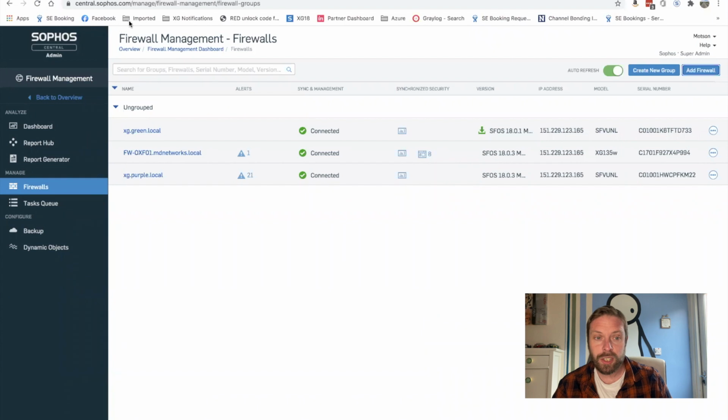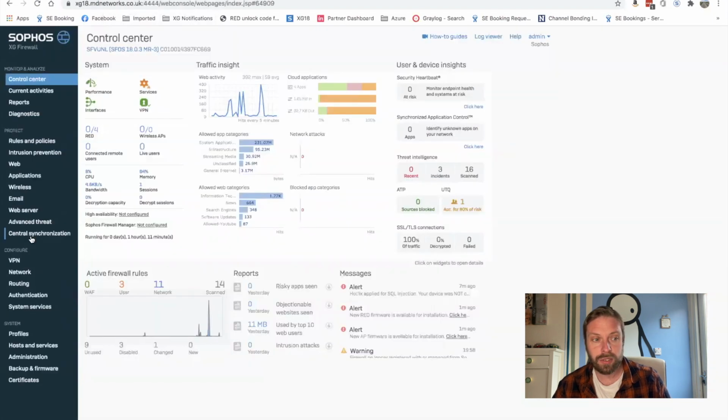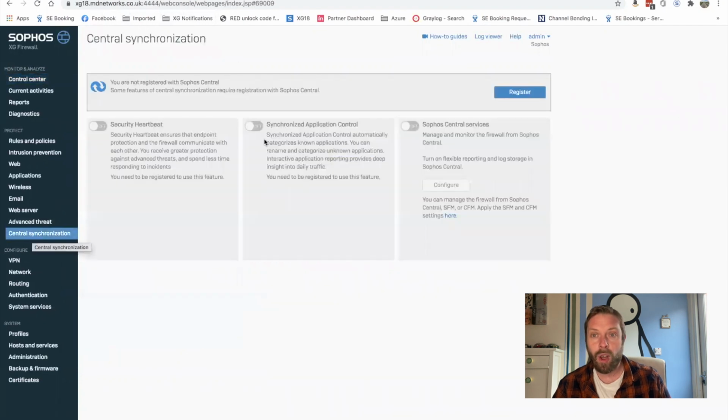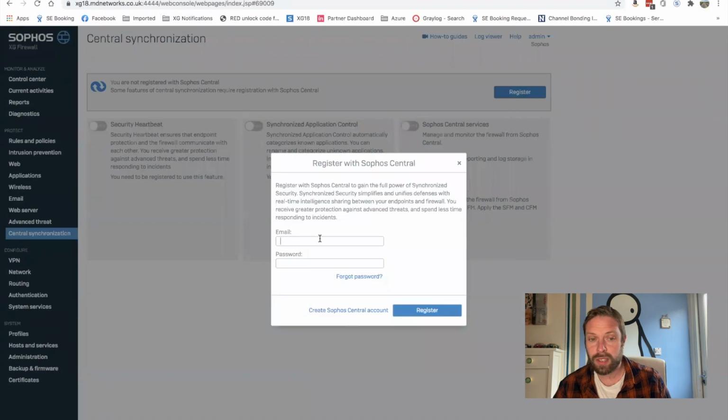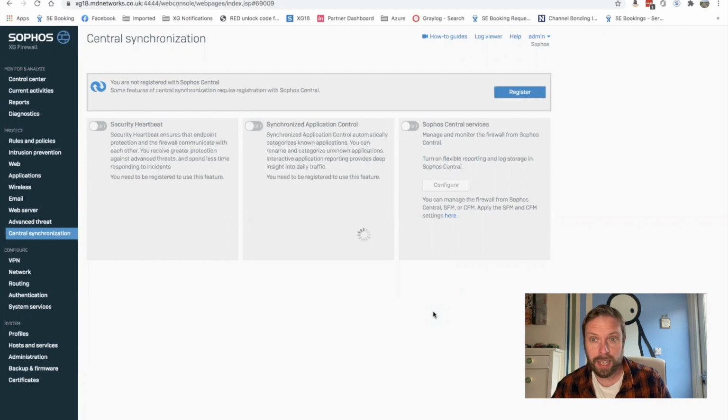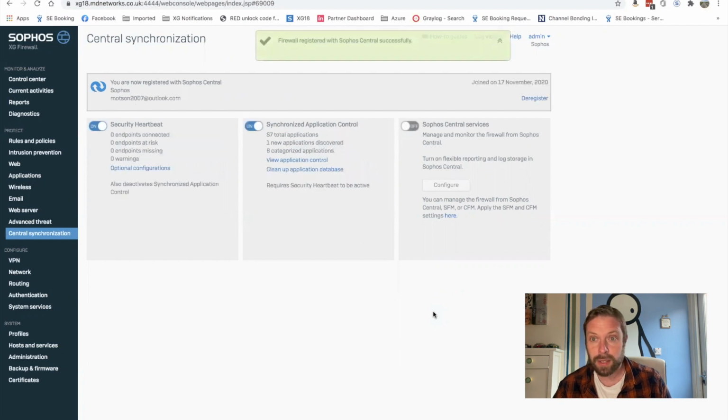What you'll also need to do if you have a device already out in the field is register it with Sophos Central. So you can go through the process of enabling the registration here, and that will open up the world of additional services like Security Heartbeat and the Sophos Central services. So in here you can enter your pre-existing account details, or you can register for Sophos Central if you don't already have an account. And in the background the firewall will connect up to your Sophos Central account, and we can see here that the registration has been successful.